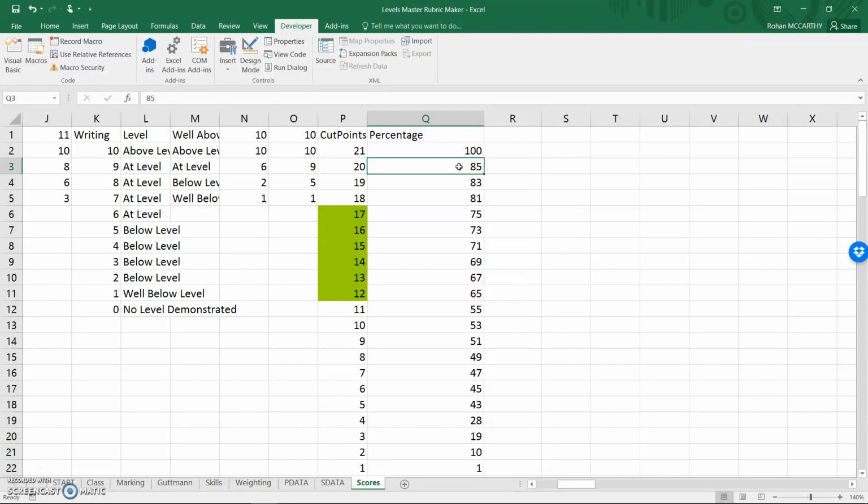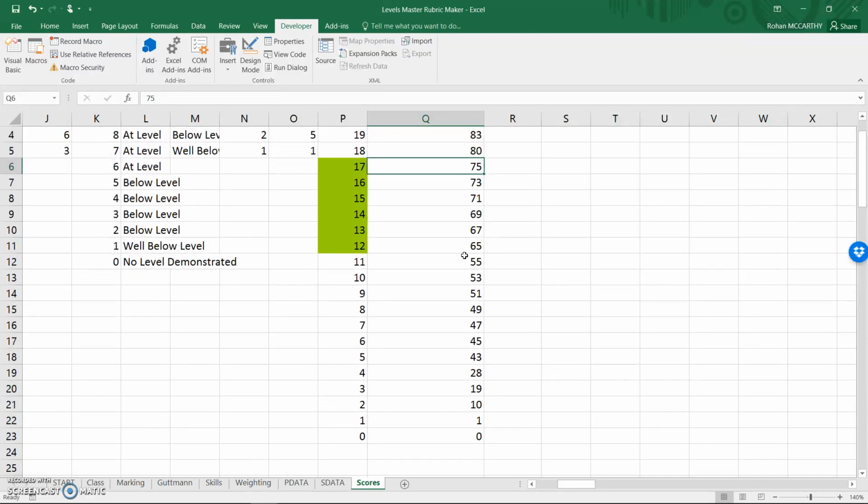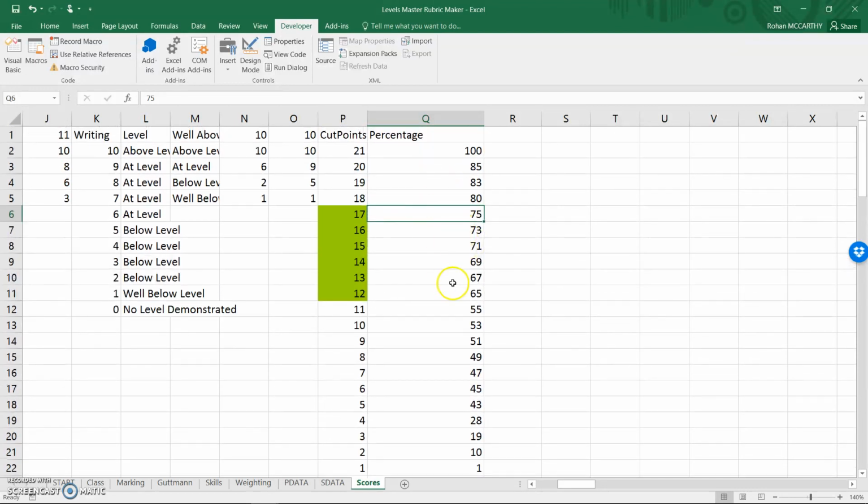You can basically change any of the numbers in Q here, as long as they're a whole number. So if I didn't want that to be 81, I could change it to 82 if I really wanted to, or even 80. It doesn't matter. It's totally up to you what you do here in terms of changing these percentages. You might notice that it's dropping down to 55 from 65 there. That's just because of the way that the macro's programmed. It's saying that if it's below level, it's going to be between 60 and 40%. Above level is going to be between 60 and 80%.